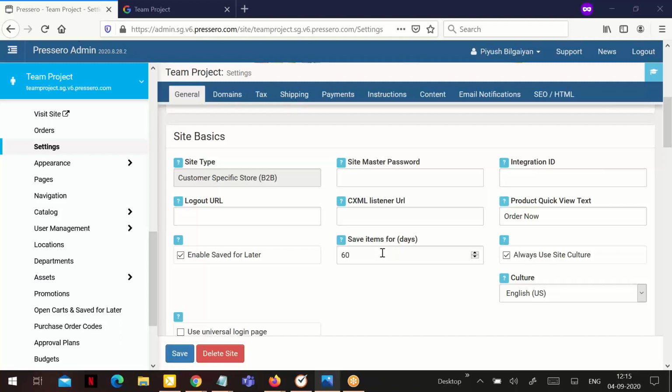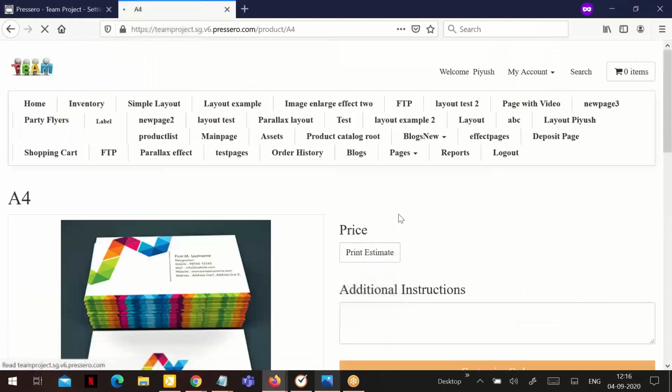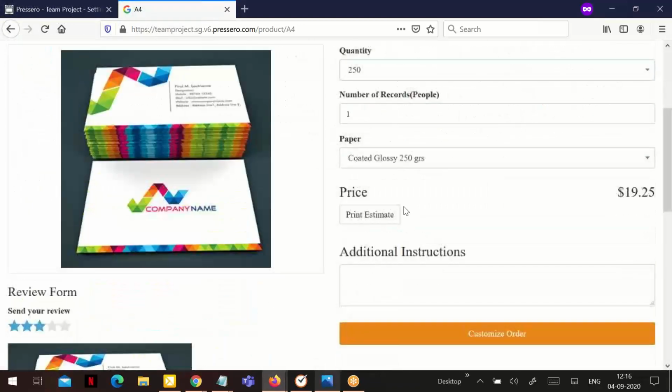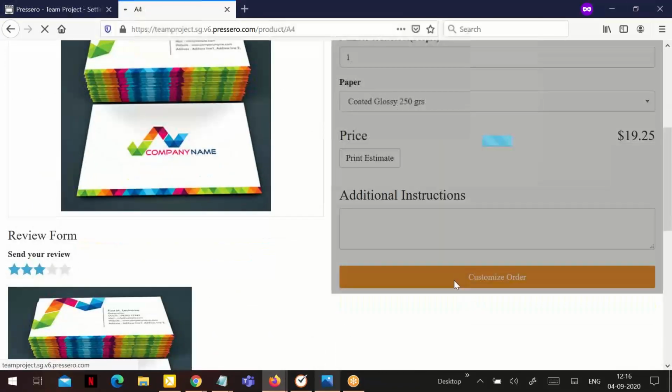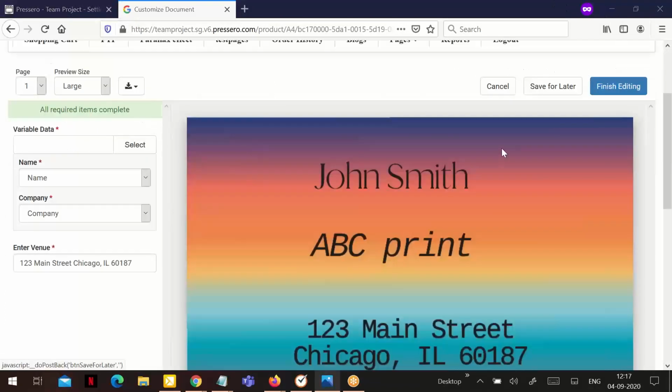Let's see how this is going to work on the site. I'm going to take an example of a product that uses an eDoc builder. So I'm going to quickly add this product, customize it. Instead of adding it to the shopping cart, I'm going to put it on save for later.